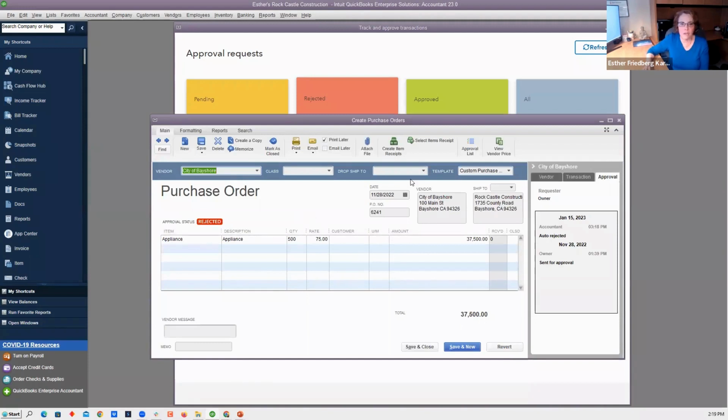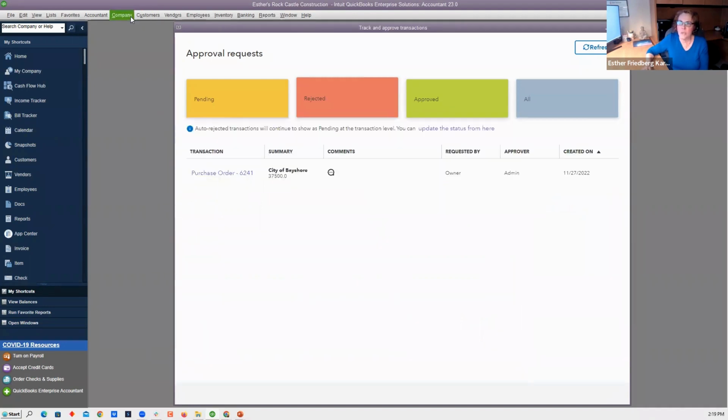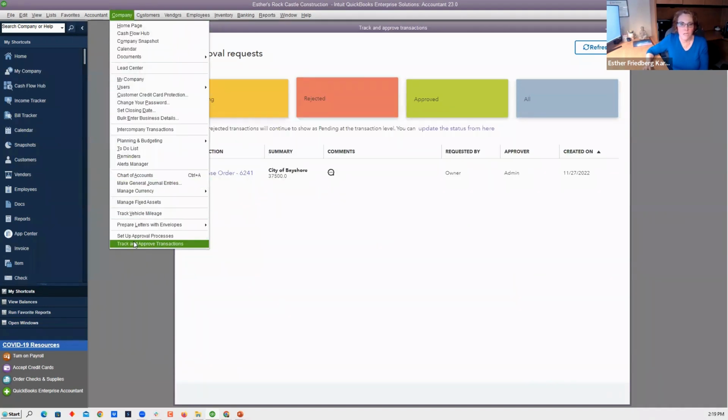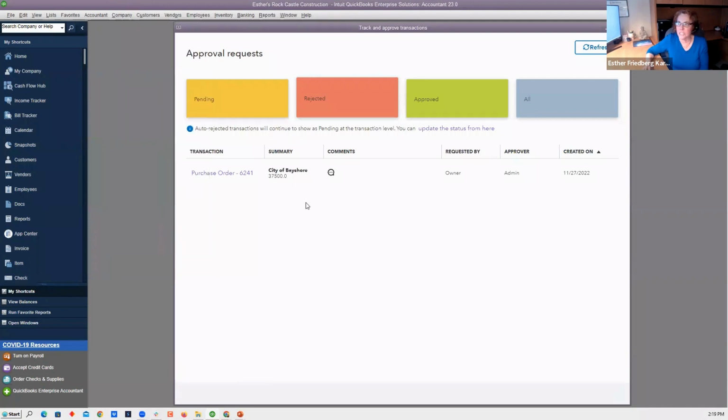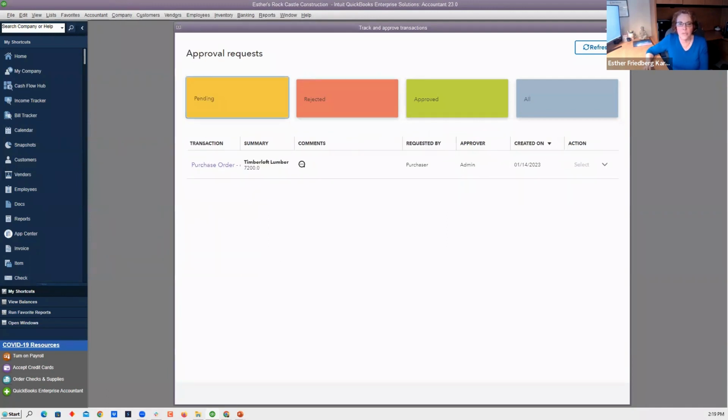I can click on the Approval tab on the right here, and it shows its audit trail history. Now I can also go into Company, Track and Approve Transactions, and then go into the pending section to see that PO that I created on January the 15th to Timberloft Lumber. There it is.